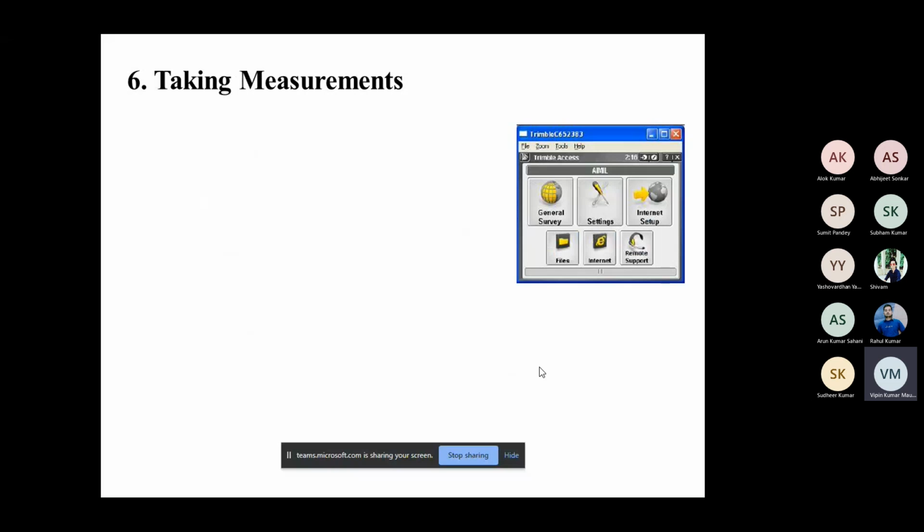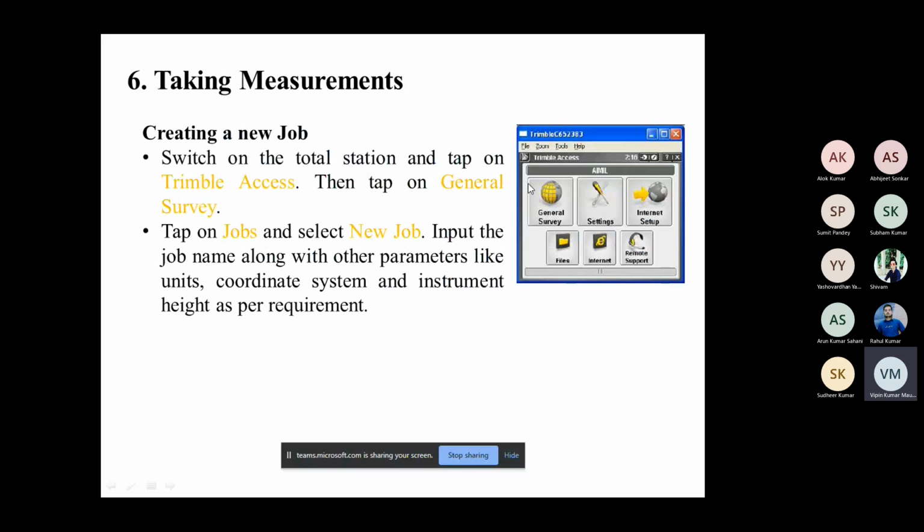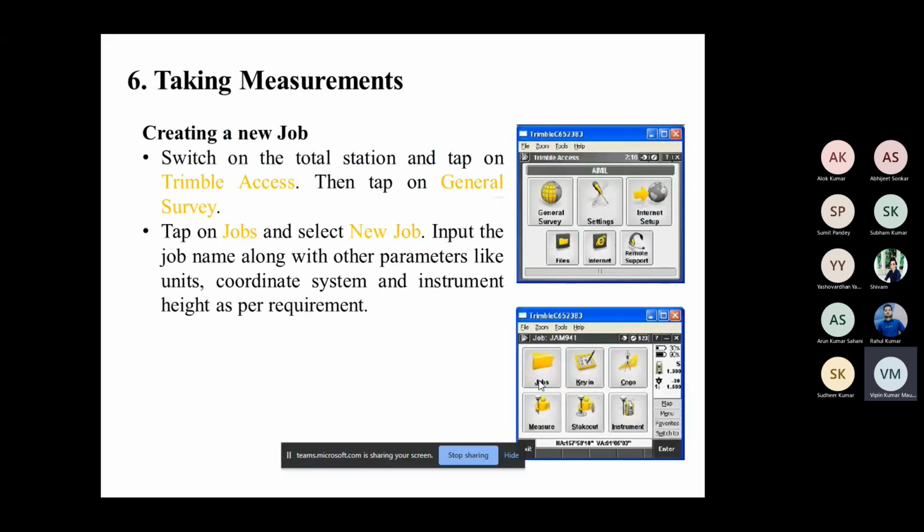So this is the screen of the Trimble M3. You can see there are many options like general survey, settings, internet setup, files, internet remote support. Whatever we do in this case, we use the general survey option. You get this option once you open the Trimble Access software. The first step is to open the Trimble Access software, then go into general survey. There we get the option of jobs. Here in jobs you have to create a new job. The parameters, coordinates and settings you want for your job can be selected here.